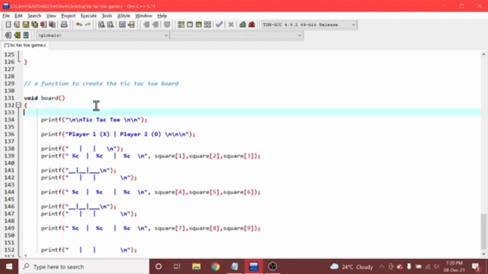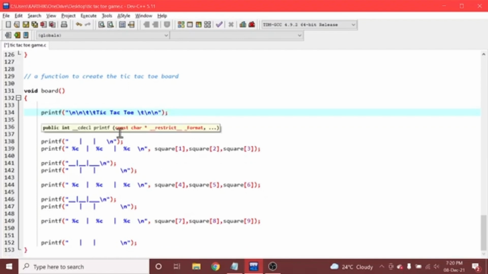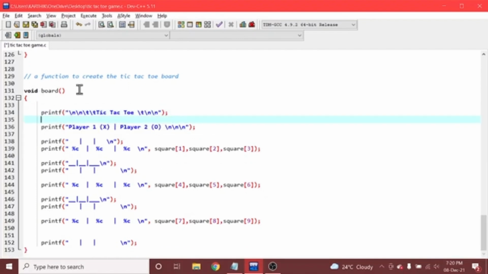Let me give some space here, tab space. This is your void board function, where I have given the heading, and also you have the information like what is player 1 and what is player 2. Player 1 indicates x and player 2 indicates o. And also we will use a command called system.